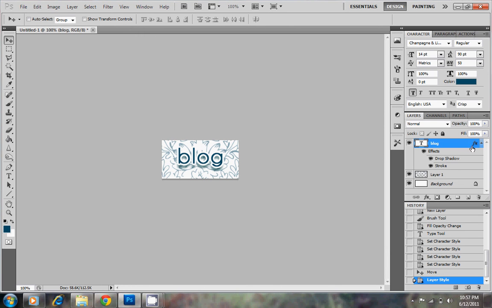So what you want to do is make sure when you save it, you do File, Save As, and you save it as the PSD file, which is the Photoshop file, so that you can open it again and move the layers around if you want to. So this is just going to be button test. Save.